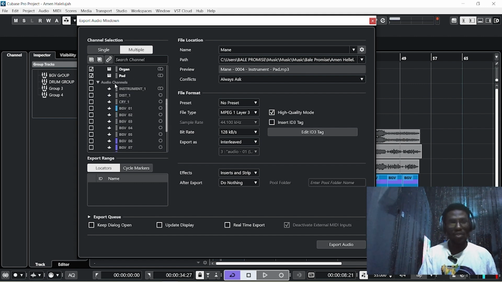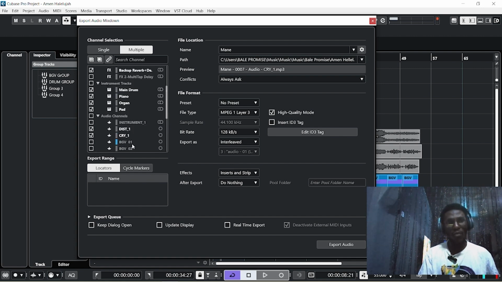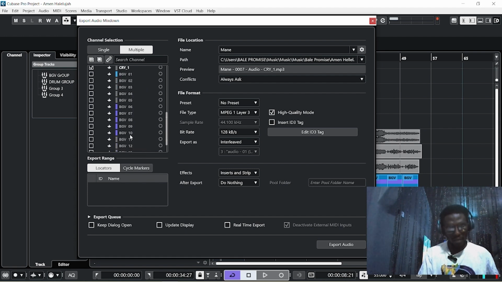Now this section is for the audio files. So what you're going to do now is just tick the ones you want to export here. This is the instrument. I don't need that, let me leave that. This is my distortion. This is my cry effect. And now if you come to this section, you see all the backup voices listed separately here. So I'm going to tick all of them.